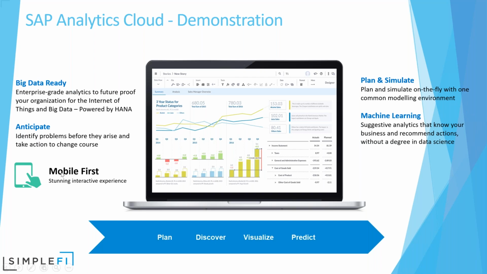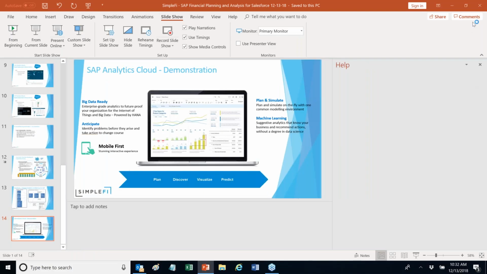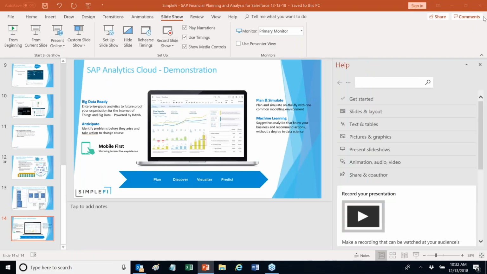And this is a mobile-first solution as well, which is great for extending reporting and analytics capabilities beyond finance, specifically to Salesforce. All right, with that being said, we'll pass over controls to Paul.